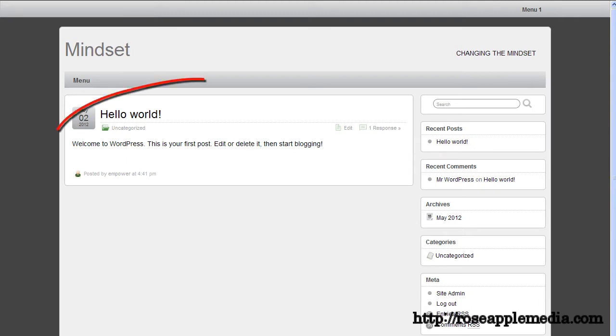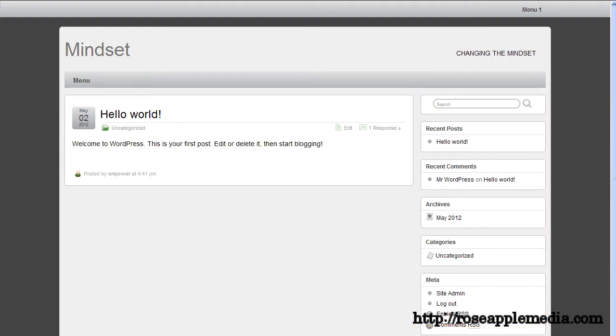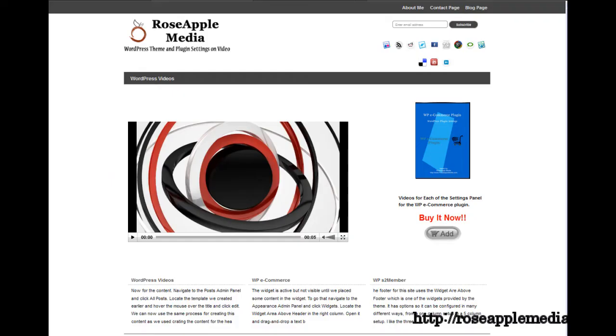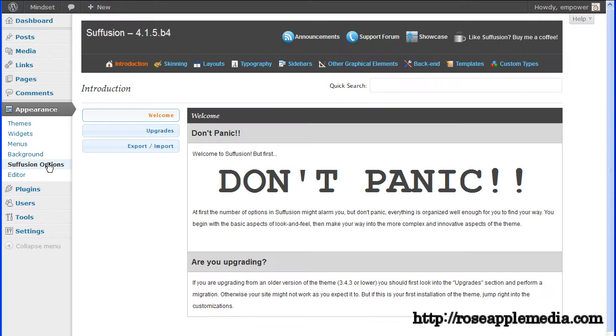The default design of our new theme only shows a post and a sidebar with 6 active widgets. We're going to design it with a landing page that looks like this. The options panel for this theme is packed with options. We'll only need a few of these to get our page designed.